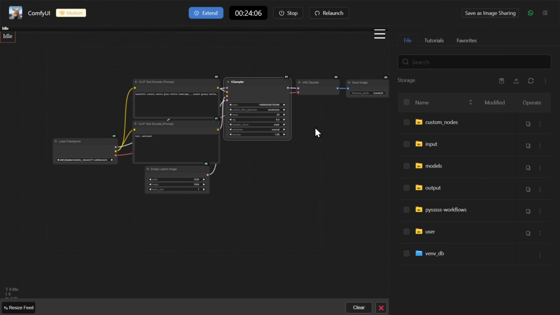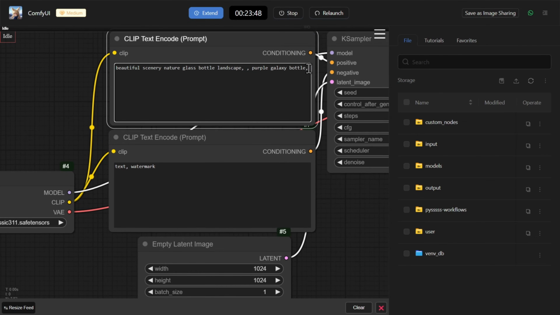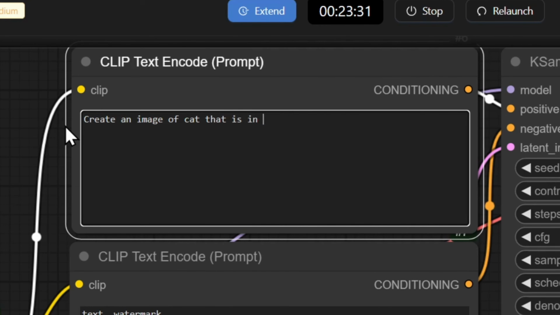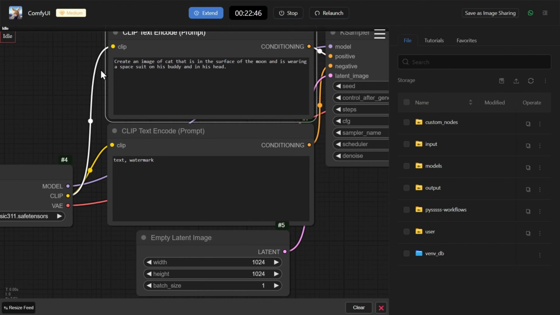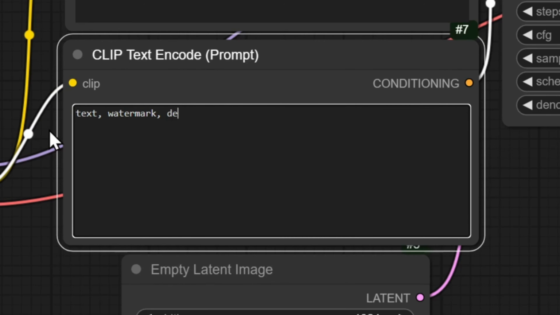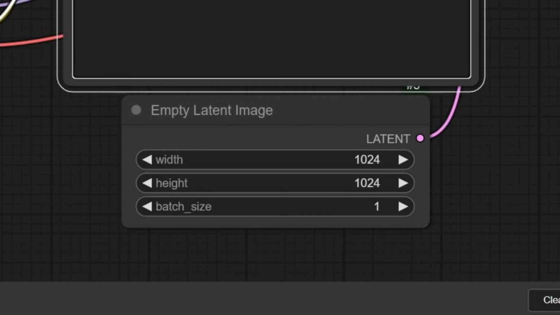The first thing we have to do is to come right here to the prompt bar and type our prompt. I want to create an unusual image to test the capabilities of Flux AI, so I will type, create an image of a cat that is on the surface of the moon and is wearing a spacesuit on his body and on his head. Then I will come down to the negative prompt bar where we type the things we don't want to see in our generation and type deformed legs. I will also leave the image dimensions as they are.